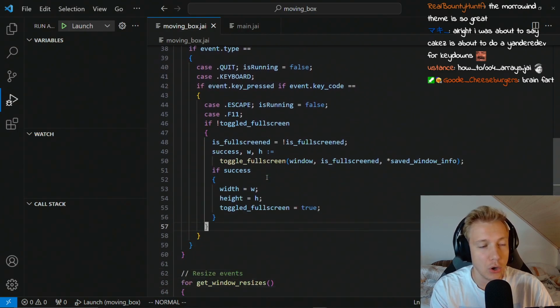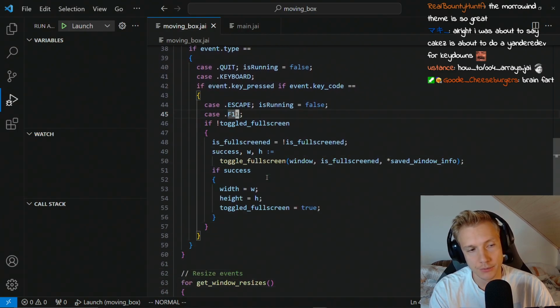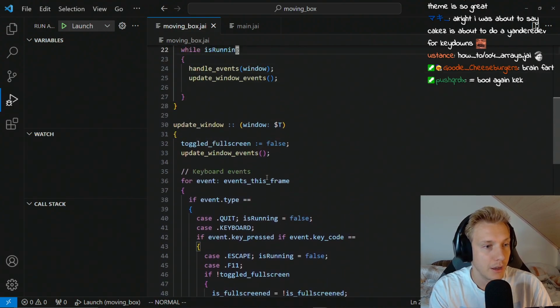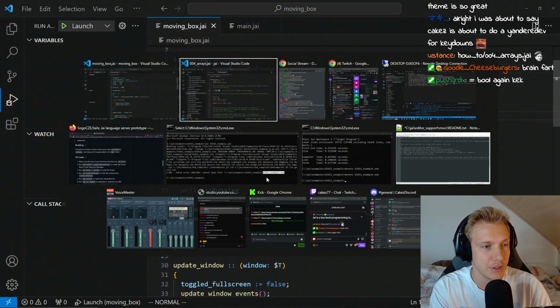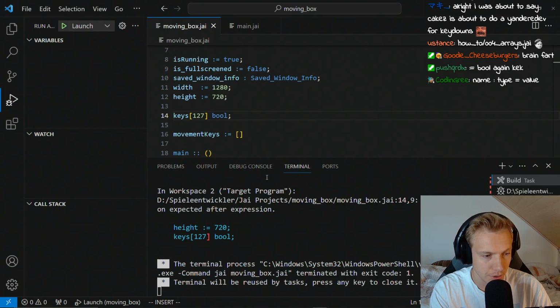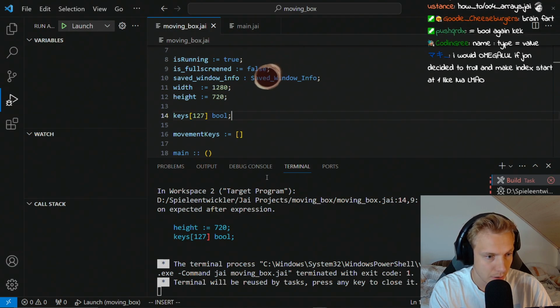Now, if I want to check all of the keys, I want to check the entire keyboard keys. Bool again, a kick W. Oh, it's not the type, isn't it? But how do I set the type? Oh, I see, not X equals, so it's just bool. That's not how it works. Semicolon. Expected after expression. So colon here?